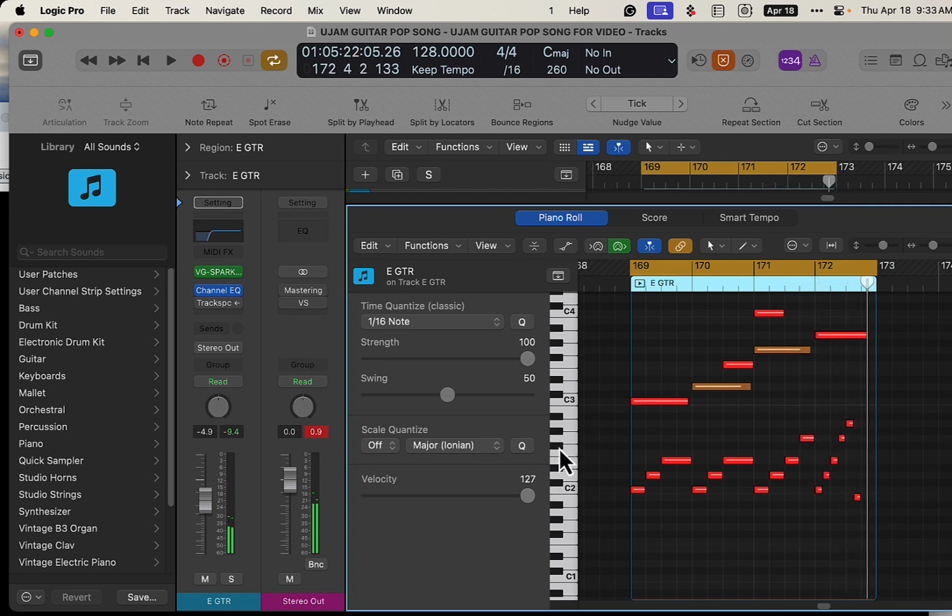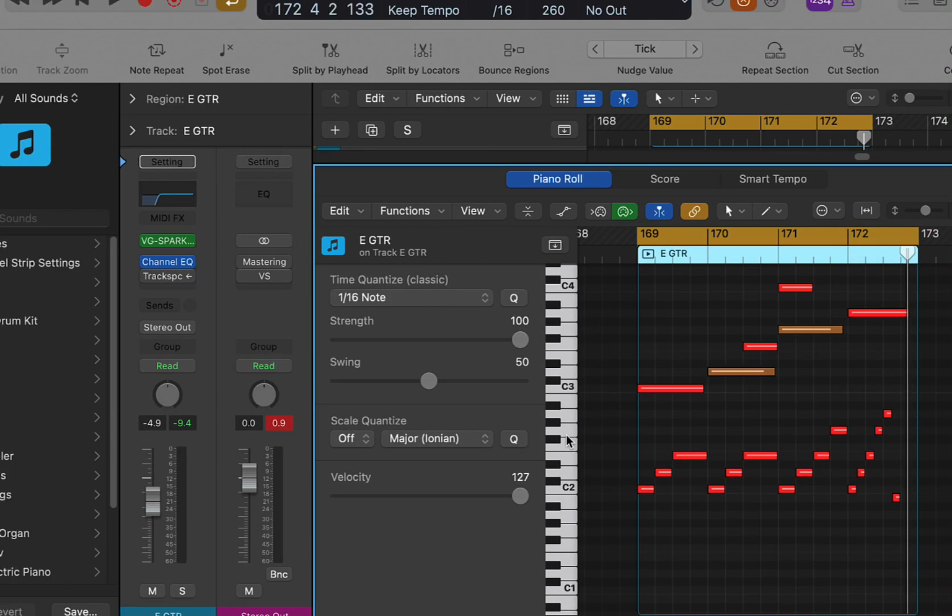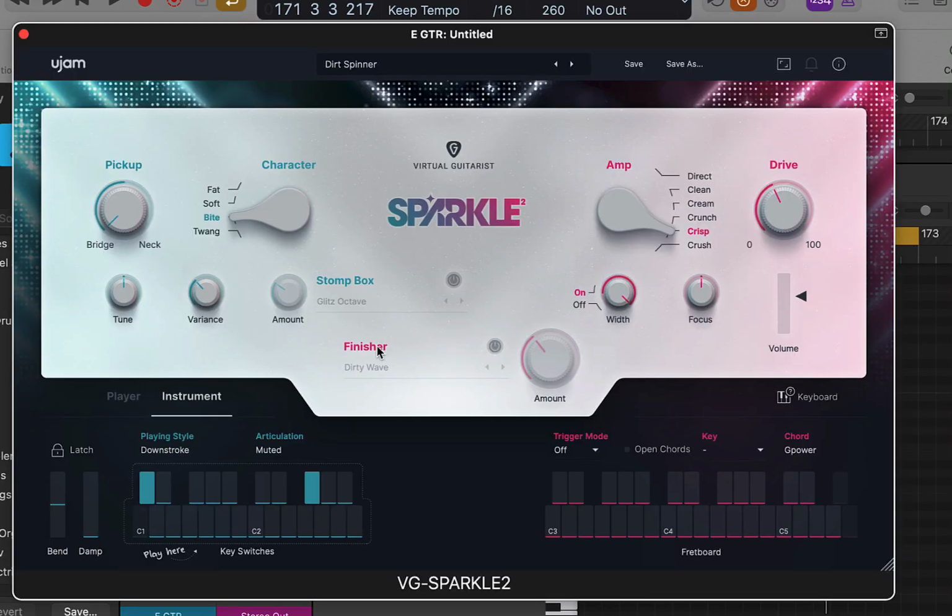Those are the key switches right here, these 3 black keys. And we had, that's a half mute. And we could also do the dampening with your mod wheel. So if you want to just start off, do some bends as well.